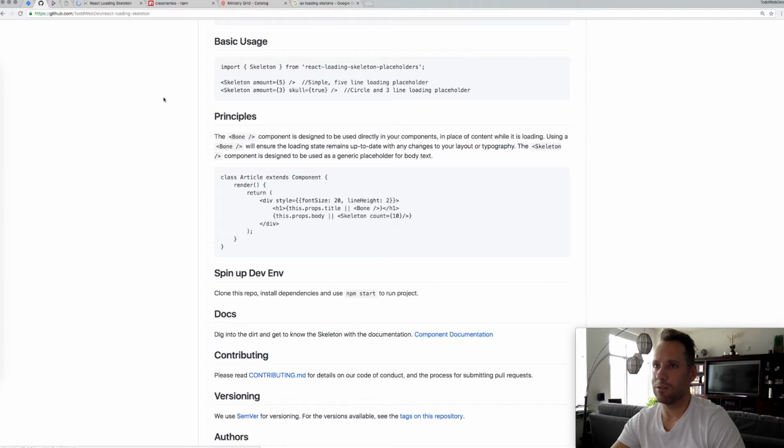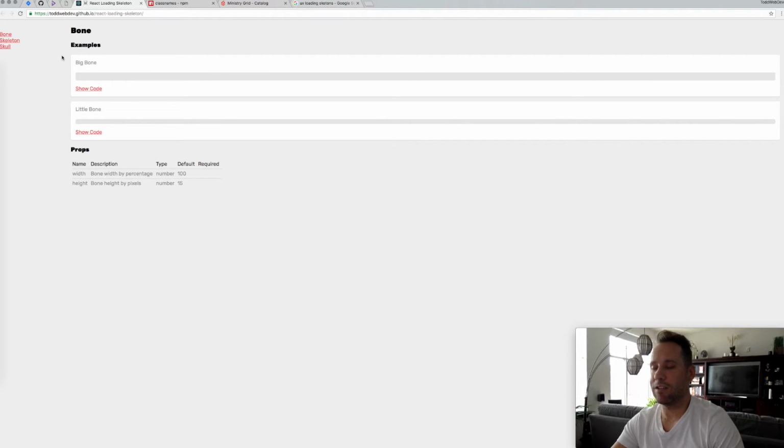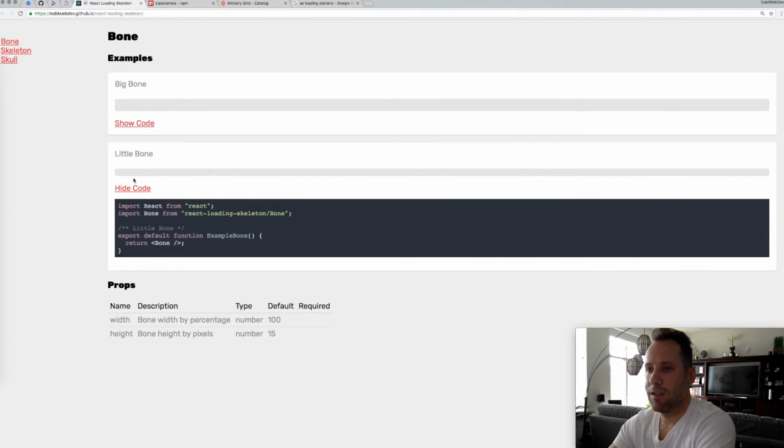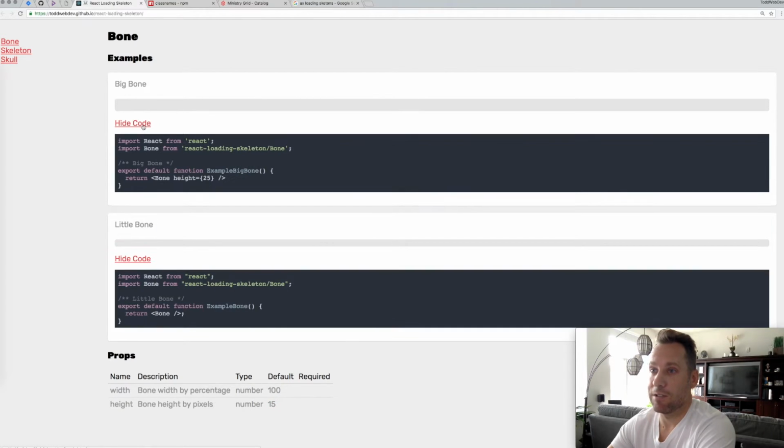So I come down here, I can go into component documentation. Now this is really cool. You can see all the different components that are available. You can see the default prop types, and you can actually see the code of each component that you want to use. Let me make this a little bit bigger. So, for instance, this is a little bone. This is a bone component, so it's going to be using the default props. So it's going to be default 100% width and a default height of 15. This other one is a big bone, which has a height of 25.